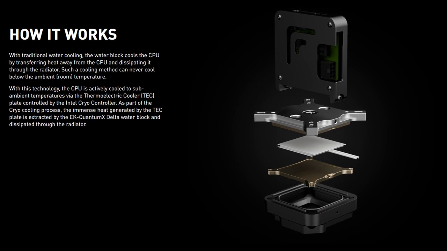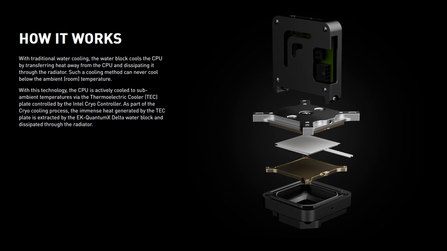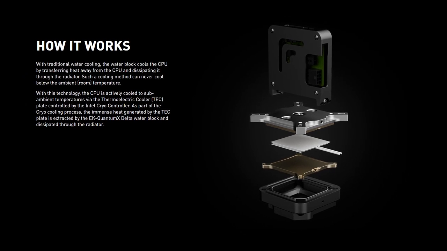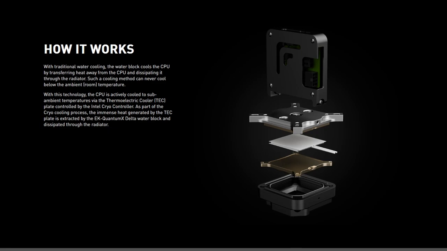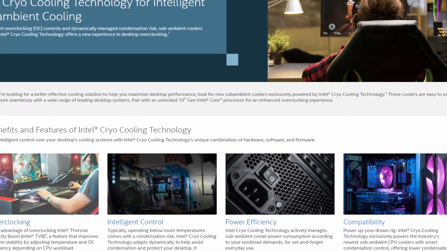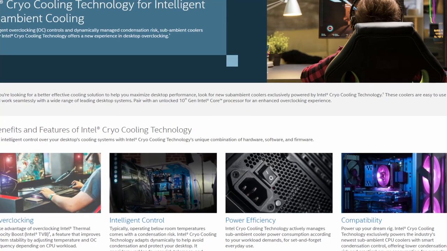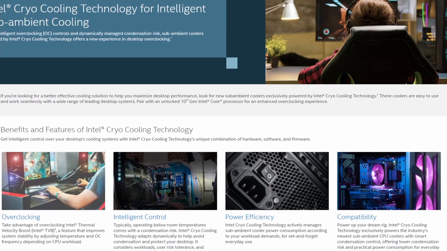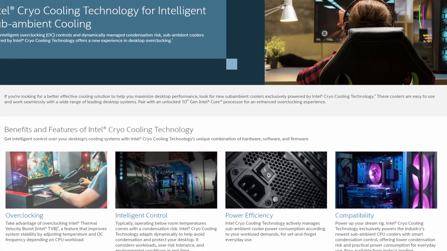One recurring challenge with the cryo cooling is that the Peltier inside the EK-Quantum X Delta Tech dumps a bunch of heat in the water loop that is generally not accounted for by traditional fan configurations. The Intel Cryo Cooling technology has two modes of operation, except for standby, of course: cryo mode and unregulated mode. In cryo mode, the Peltier element inside the Delta Tech water block is only switched on when it's required and is switched off when not required.